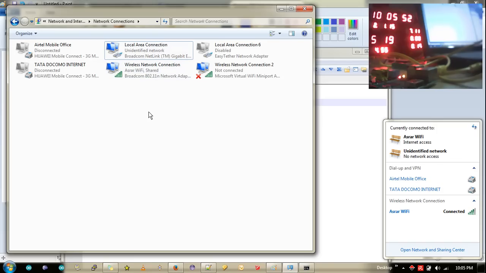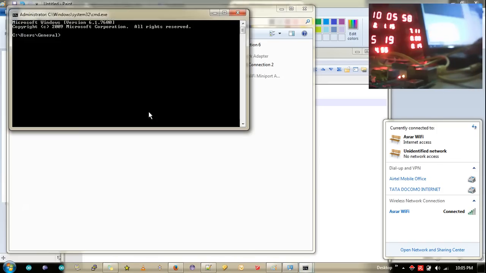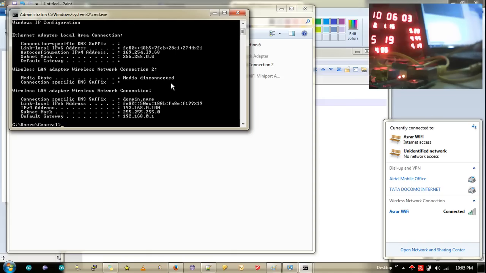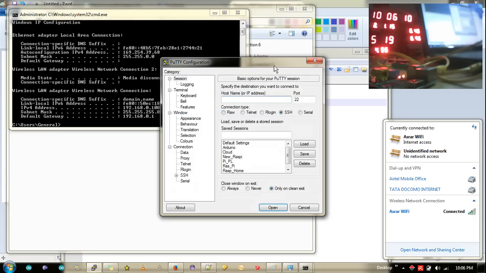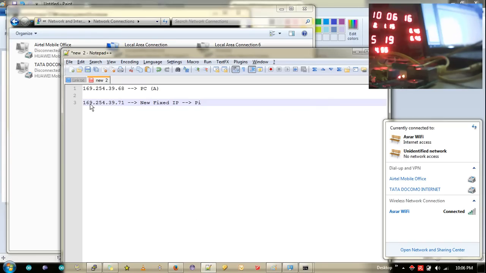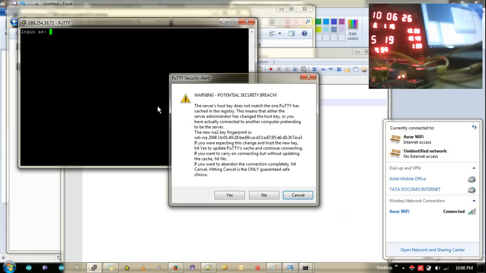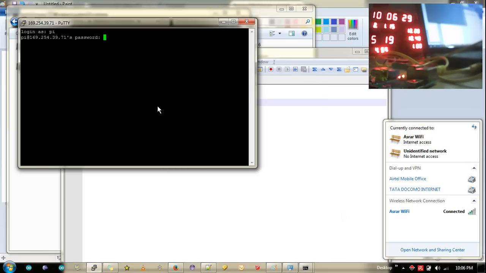So open command prompt by typing in cmd and type in ipconfig, just to make sure that you still have the same IP address present for your local connection, which is 68 for the PC. Now open a PuTTY connection and type in the IP address of the Raspberry Pi, which is 169.254.39.71. Hit this one, and there you go. You now have shell access to the Raspberry Pi.